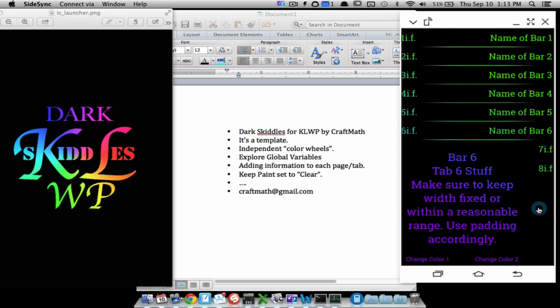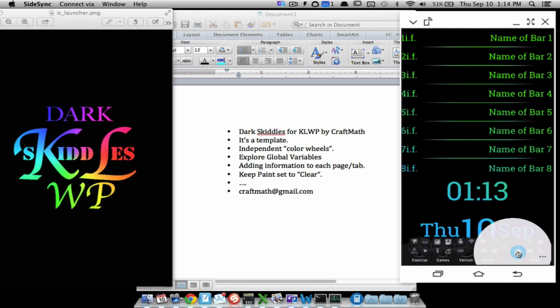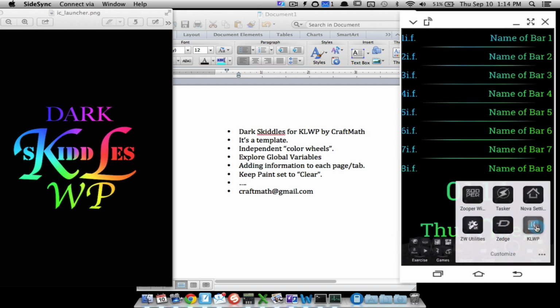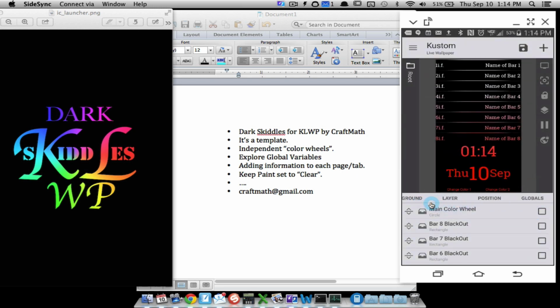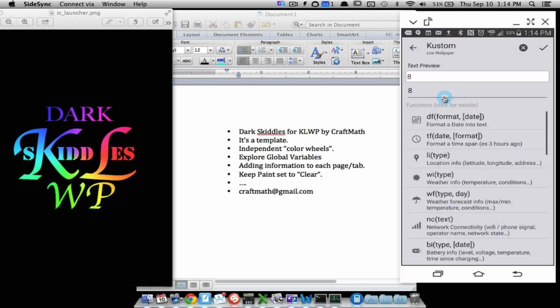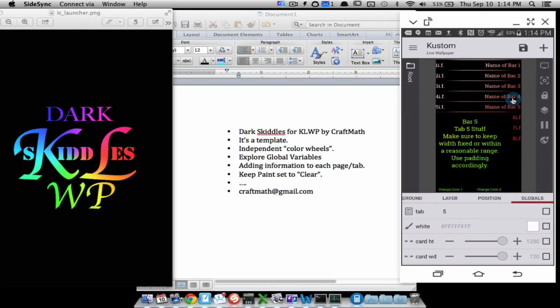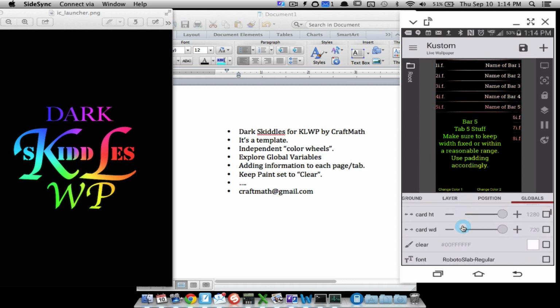Now let's go and explore the global variables in KLWP that you can edit. So inside of KLWP, going over to globals, the tab 8 refers to having this thing showing. If I go and change the tab to say tab number 5, and I'll leave it on 5 for right now, it's going to show the 5 stuff. So this is a way you can change your tabs and see what you're editing. And that's one global variable. Let's talk about a few more things too before I move on.